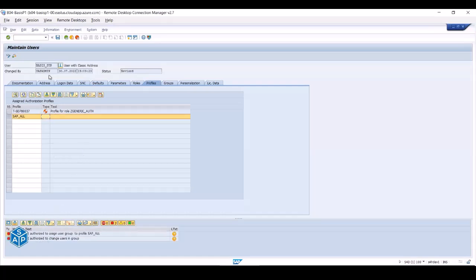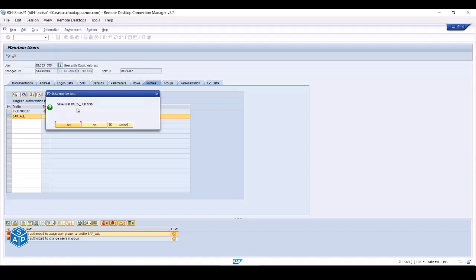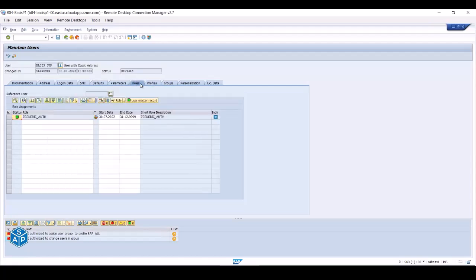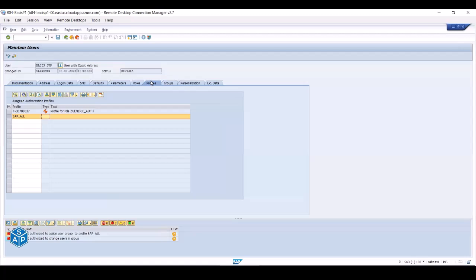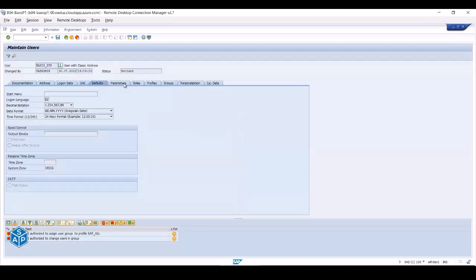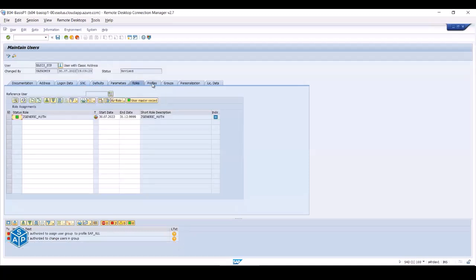Now if I save this view, it should give me an error: you are not authorized to assign user group to profile SAP_ALL. Now let me come back over here, come out, save user basis support. Yes, see, it is not saving because I'm not authorized to make any changes in the roles and the profiles, even if I have full authorization for SU01. I only have authorization for the other tabs of SU01, but not for the roles and the profiles.